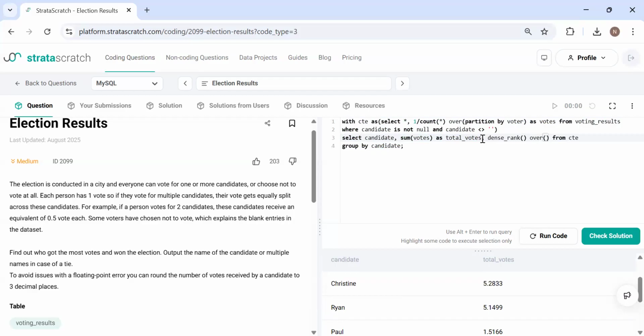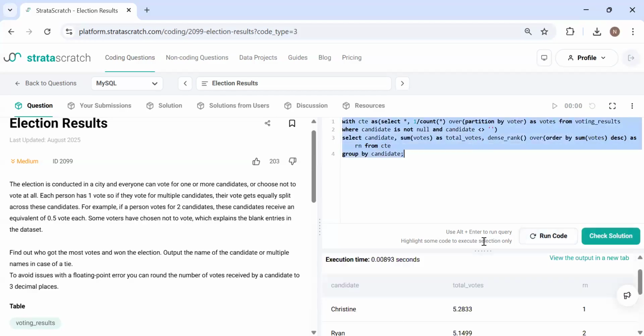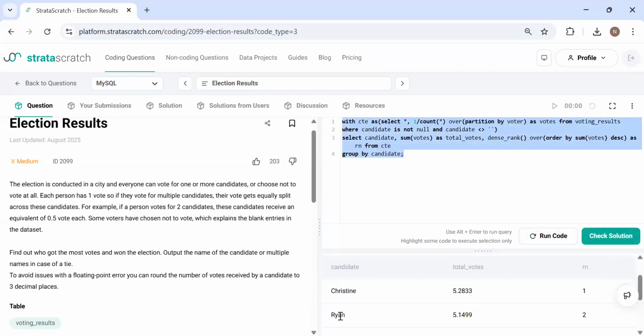Okay, so now let's do what? We have to find out who has received the maximum number of votes. So we are going to do over order by sum of votes, on the basis of the total votes they have received, in descending order, right? Let's name this as RN. Let's run this. Okay, so Christine is getting first position, Ryan is getting second position, and so on. Now we have to get the candidate name who is getting the rank position 1. So we have to print out Christine's name.